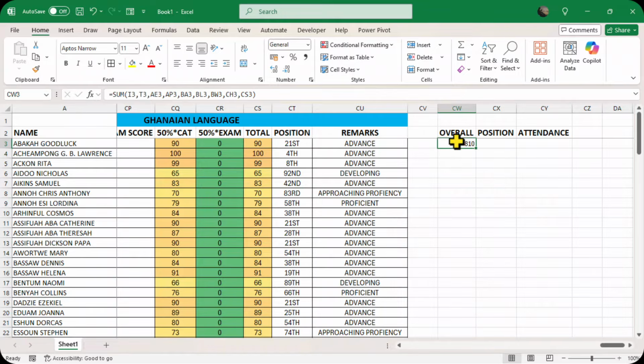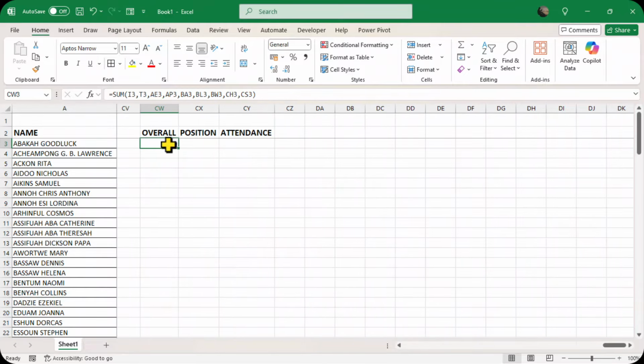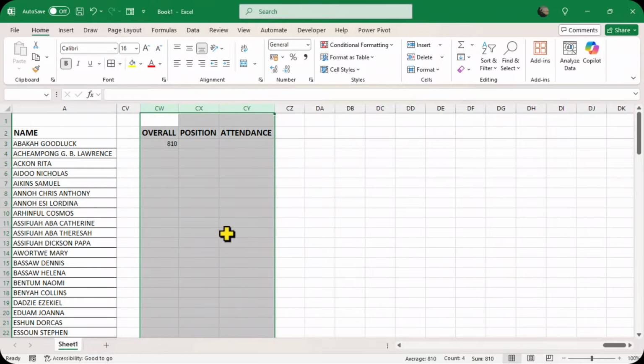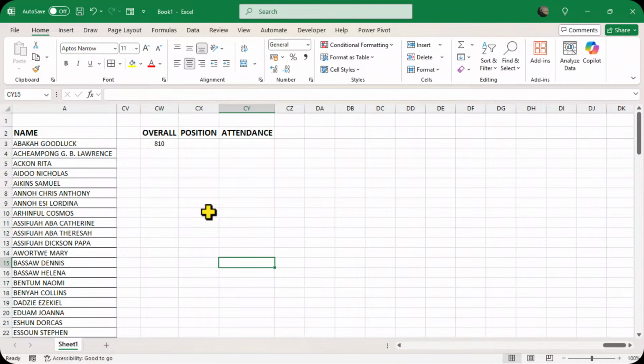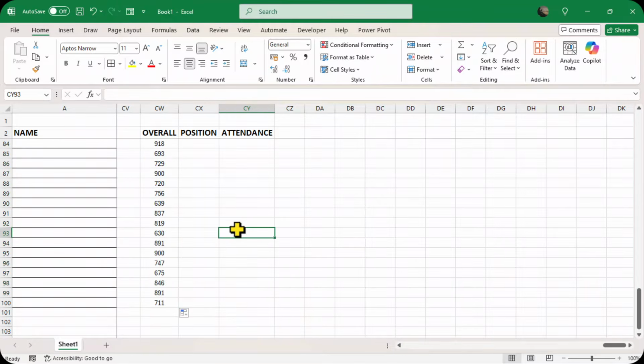You can see that here that's calculated, and we now know that for the first learner in the classroom, his overall score is 810. So again, we can center everything by selecting this column, hold down the shift key, and then CY to select everything. Then let's center everything here using the alignment group. So that one too is there nicely. Let's copy the formula down to row 100. Nicely there.